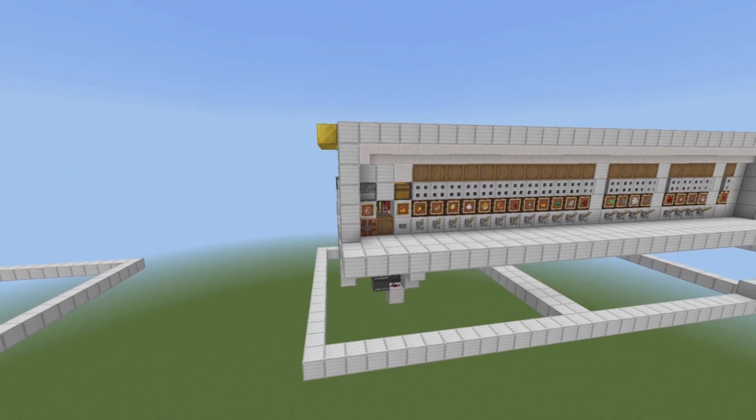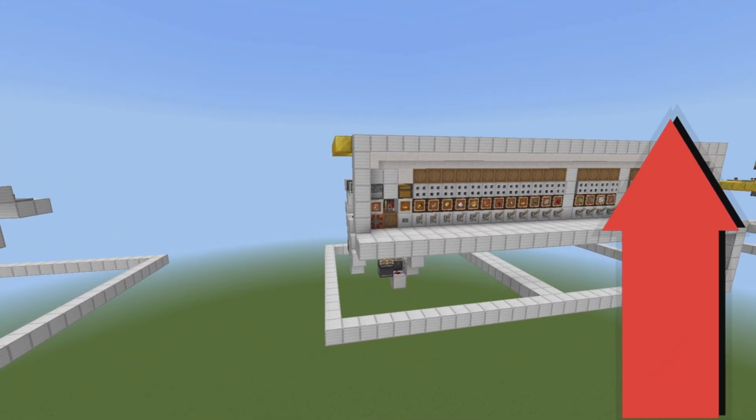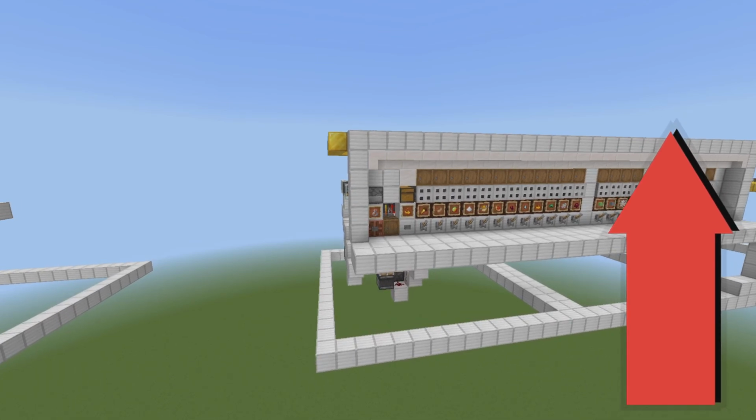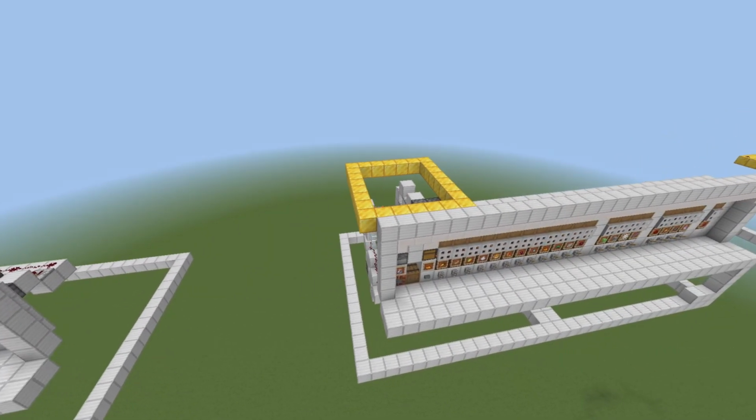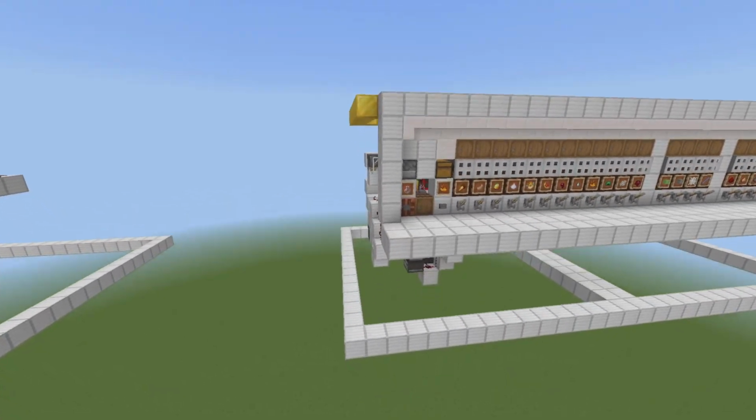And if you don't know how to do that, then I have a tutorial on how to chunk align all of your builds, and I'll leave that tutorial up in the top right hand corner. Then once you know where your chunks are, laying this out should be pretty easy.